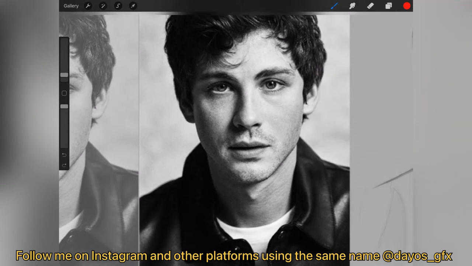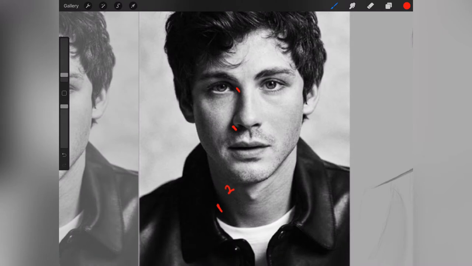I'm going to be indicating the first dark shadow with the number 1, then the second dark shadow with the number 2. Basically, I'm just identifying the dark shadows with the numbers. The more I go down with the numbers, the more the intensity of the color decreases.